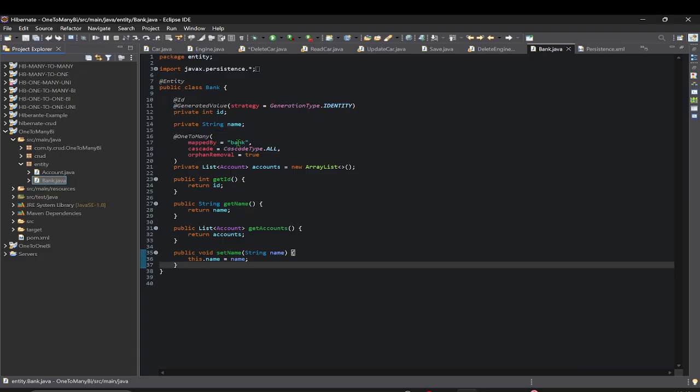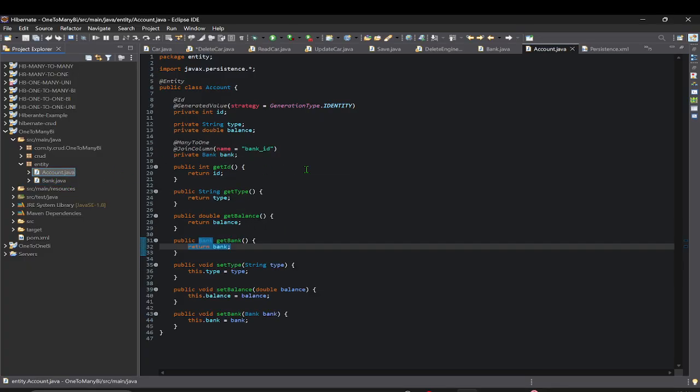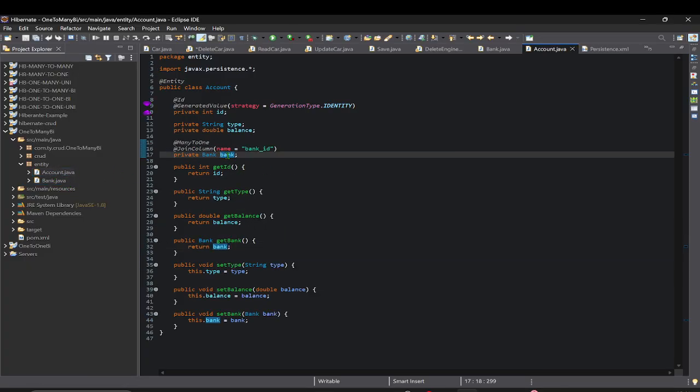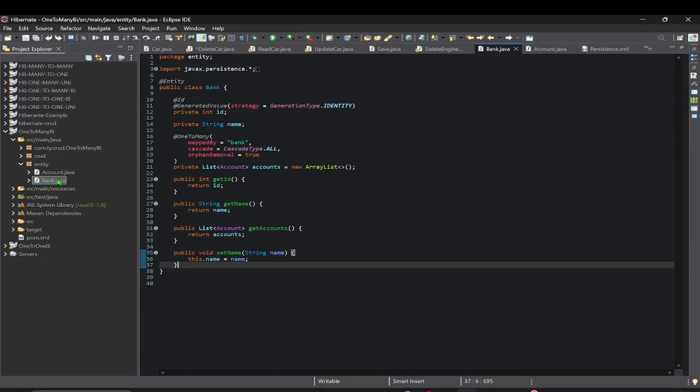I use mappedBy because the foreign key will not be present in the bank, it will be present in the account table. But the reference to bank is in the account table, so Hibernate will see okay, this entity is mapped to the account and it uses bank as the mappedBy value. So it will go to the account table, see this bank here, and map it to the bank.